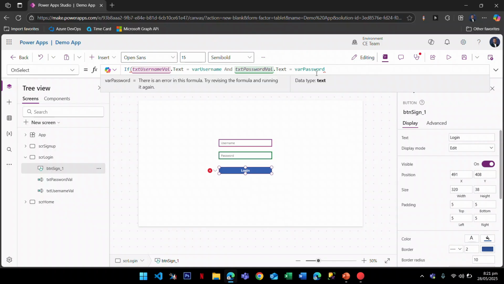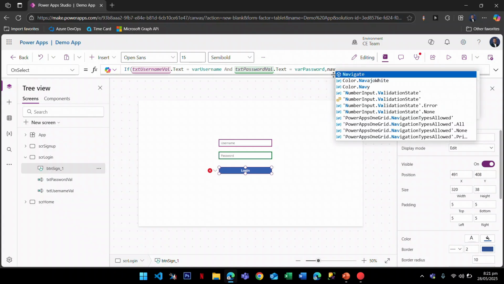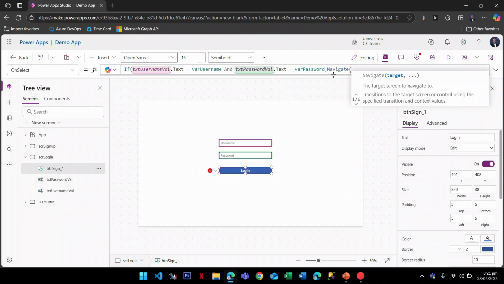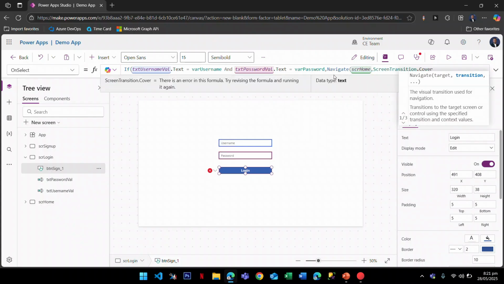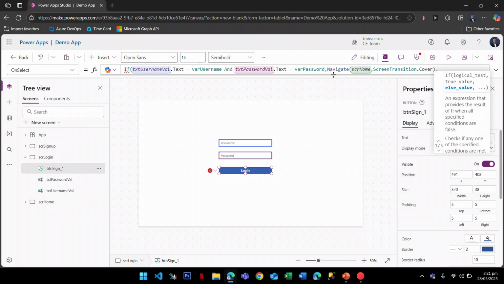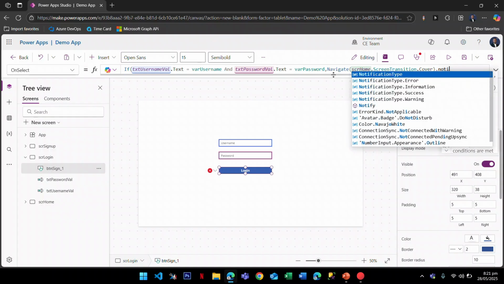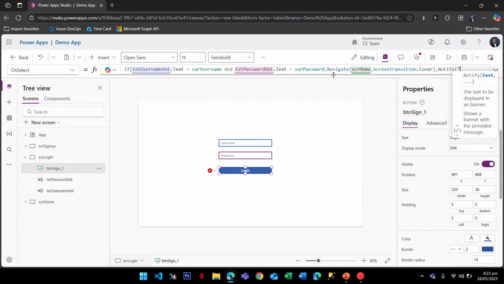Then let's see, comma. So if this is true, what is it that I want to happen? I want to navigate to the screen home, comma, transaction cover, close bracket. Then I also say comma, I want to notify success, notify. Then I'll say login successful.